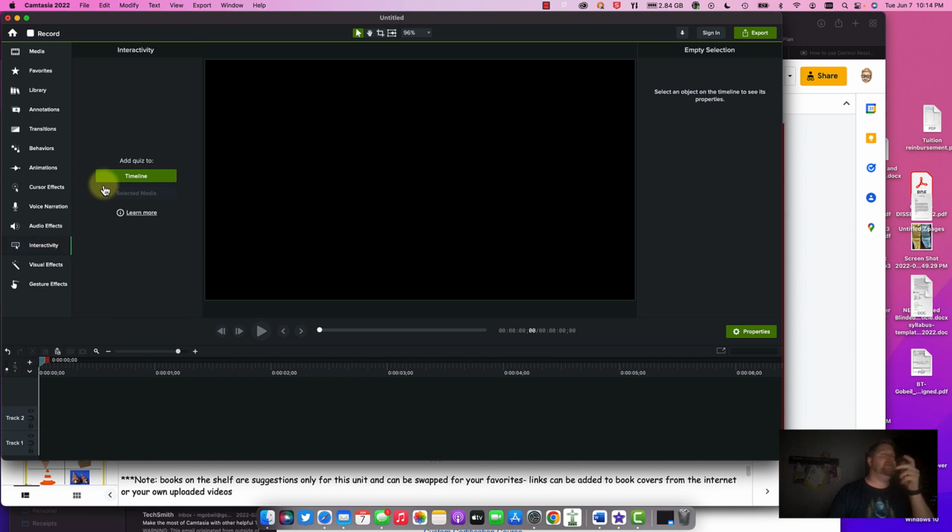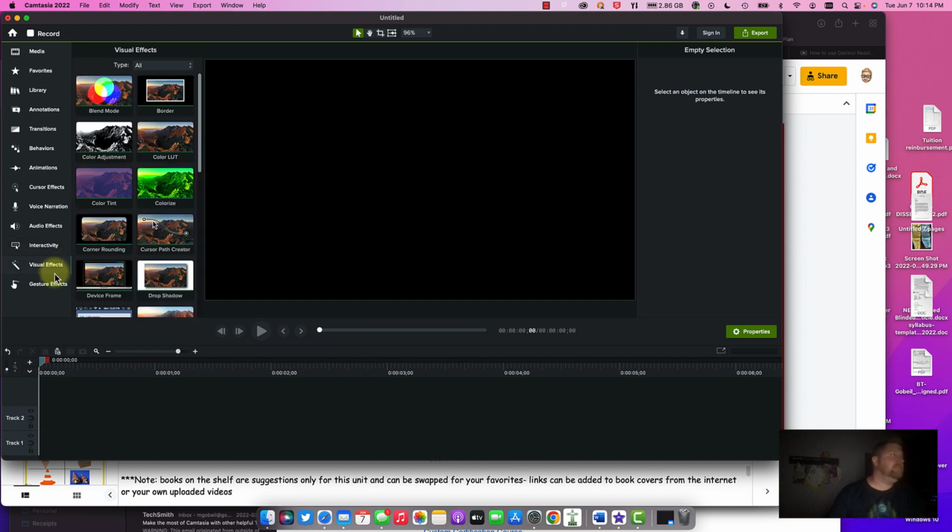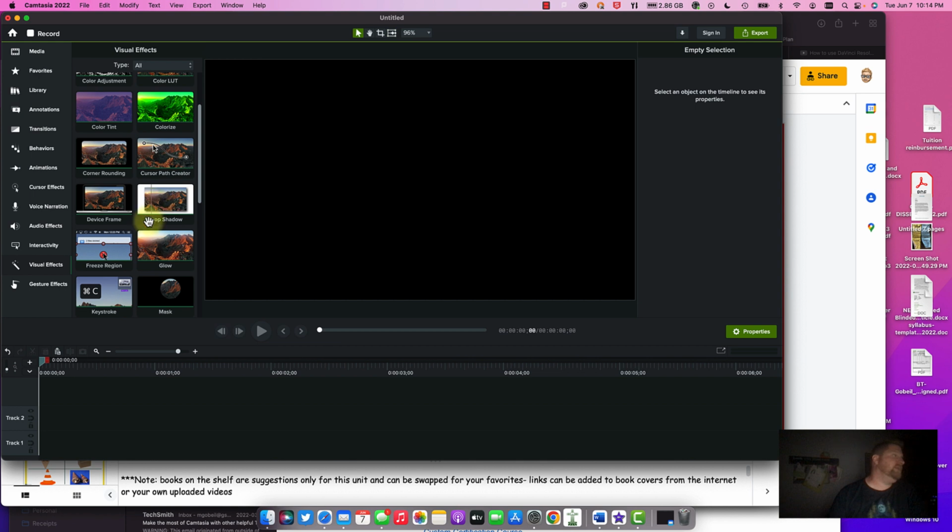Interactivity. This is kind of cool, but it's not really effective. But you could build some interactivity into them. There's even some visual effects that you could play with too. And again, the same thing: when you have your media in here, you can actually export it just like a file. So all video editors work somewhat similarly.